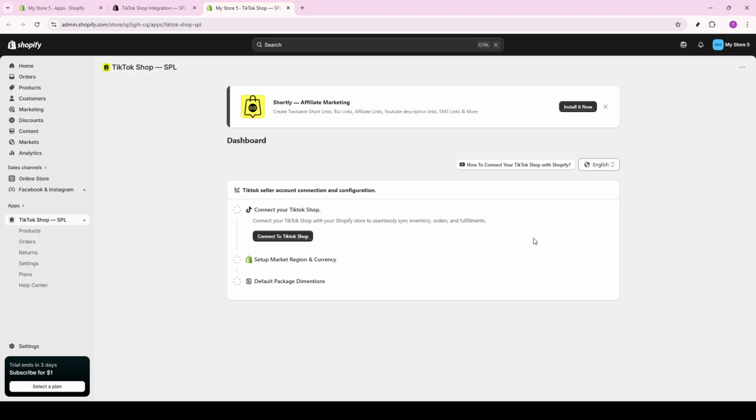And that's it. Your Shopify store is now set up to connect to TikTok Shop using the TikTok Shop integration, SPL app.